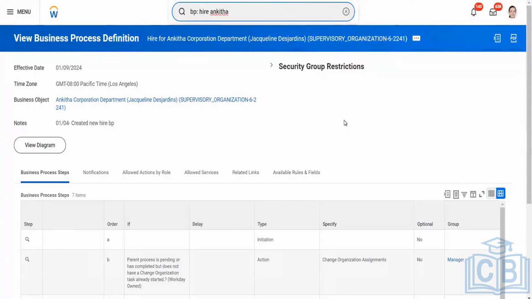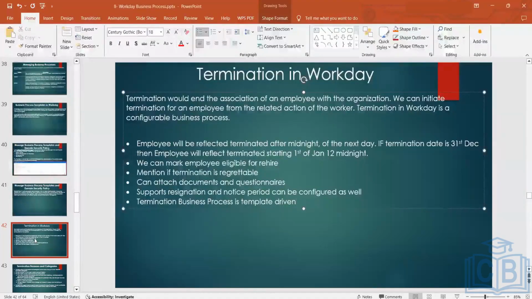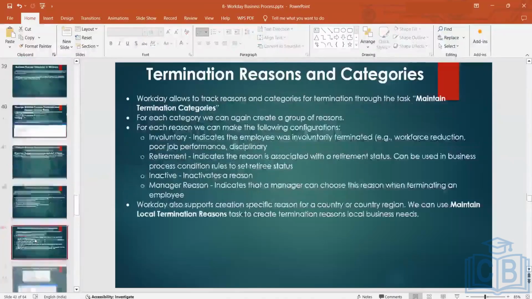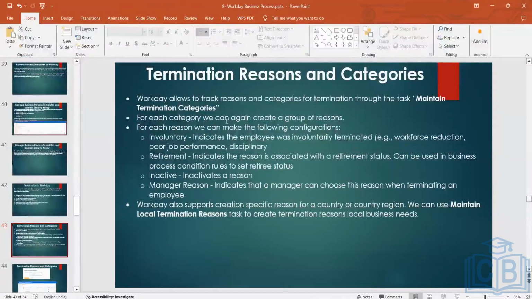These are some of the common business processes in core HCM that we are using. Each and every module will have different business processes, and once you are getting trained in that particular module, you will come to know about the business processes that are being used. For example, payroll will have their own business processes. Compensation will have their own. Likewise, core HCM has them. I've shown you how we are going to hire and terminate the employee, and then comes the termination reasons and categories.